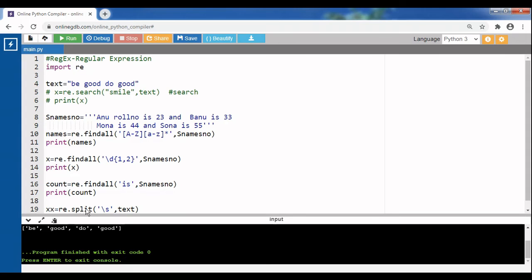So in this split, it will search the text. First the term is Be, then a space is there, so it will separate Be as one word. Okay. Next it will see good. After that a space is there, then it will separate this good as one word. So in this way it just returns a list. This is the list where the string has been split at each match. Wherever the match, the space, is found, it just splits the string.